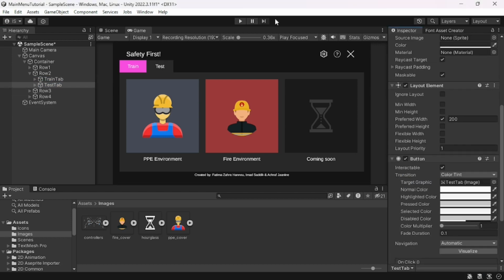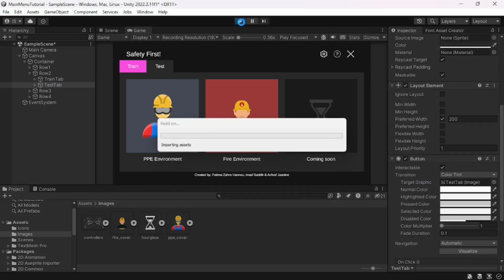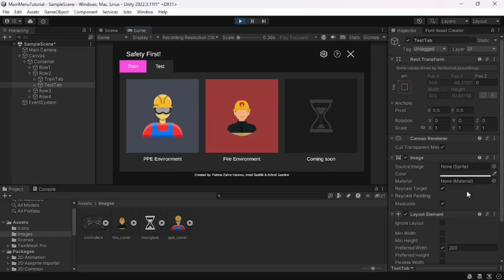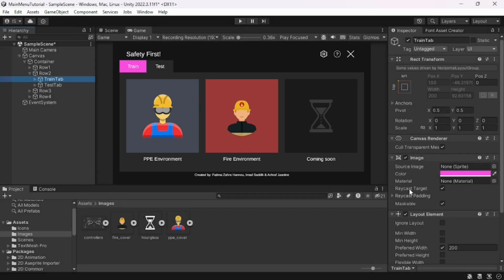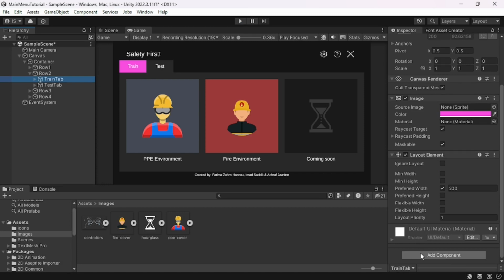Let's play the game and see if the hover effect works or not, because I think we don't need to change these colors. But if you want to do that, experiment. Okay, so you can see that the hover effect is working, but it's subtle. It's not showing well. Let's see why. Okay, because the first tab didn't have the button. So this was the problem.